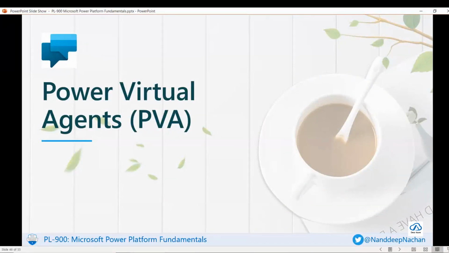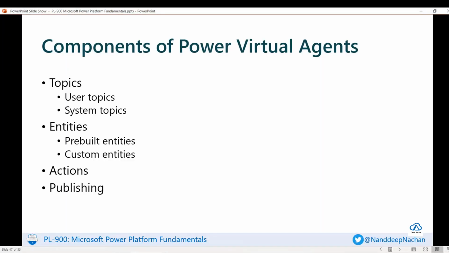PVAs are adaptable AI chatbots at your service. You can easily create your own virtual agents, powerful chatbots, without the need for developers or data scientists, through a no code graphical interface. There are a few components associated with Power Virtual Agents. Firstly, we have topics. A topic defines how the chatbot conversation plays out. You can author topics by customizing provided templates. You can even create new topics.